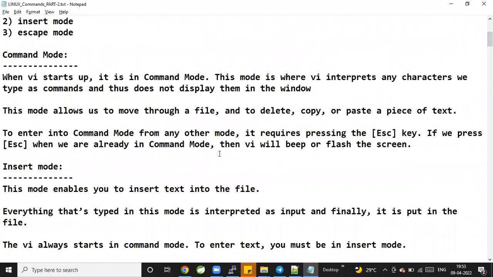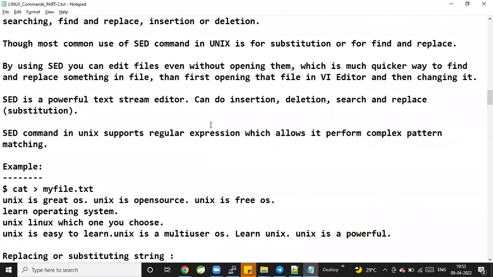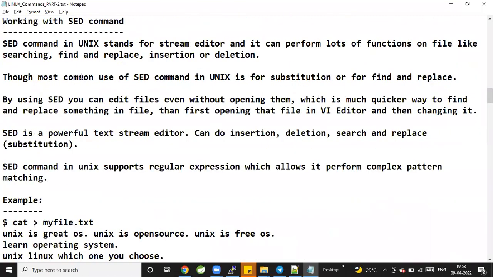Can you guys read this? What is the purpose of the sed command? Can you read this? What is the purpose of the sed command? Come on.